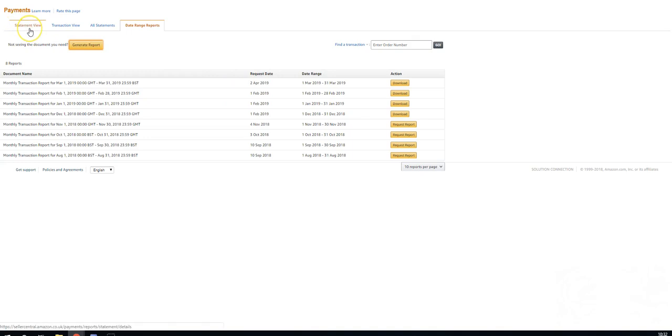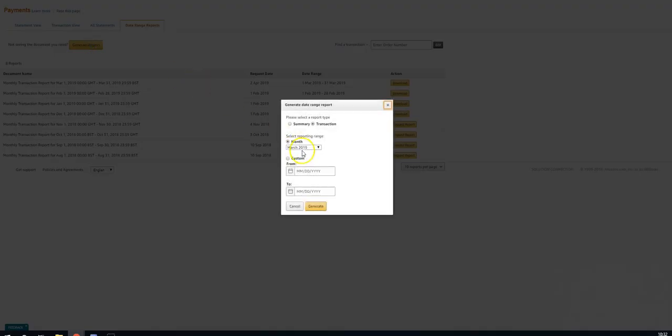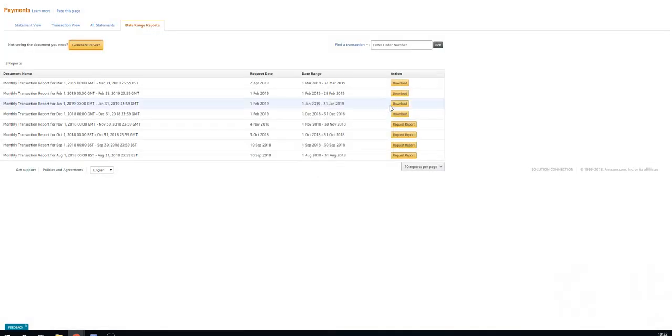And from here, you'll be on Statement View. If you click on Date Range Reports, and by the way, you need to do this for each marketplace. I'll just say that now. So this is for the UK marketplace, and I also sell on all the other EU marketplaces. And if you click Generate Report, choose the month you want to do it for, click Generate. It might take a while to download. And then when it's done, just click Download. And that will give you an Excel file.